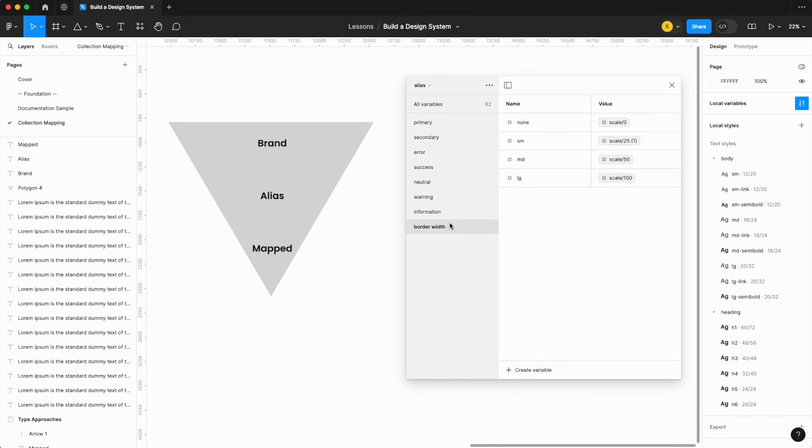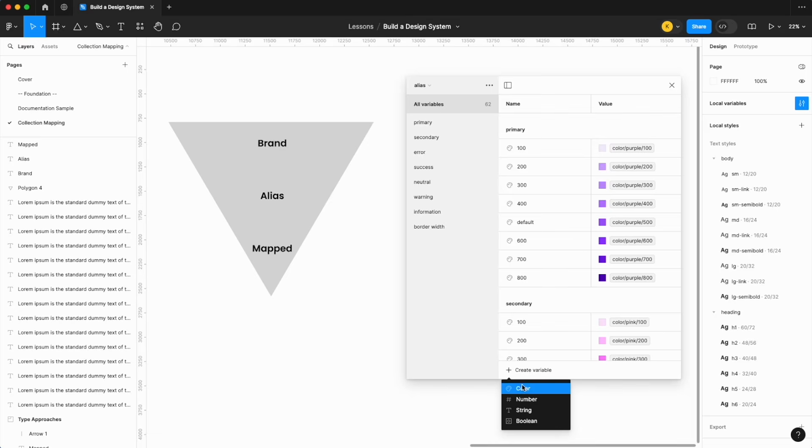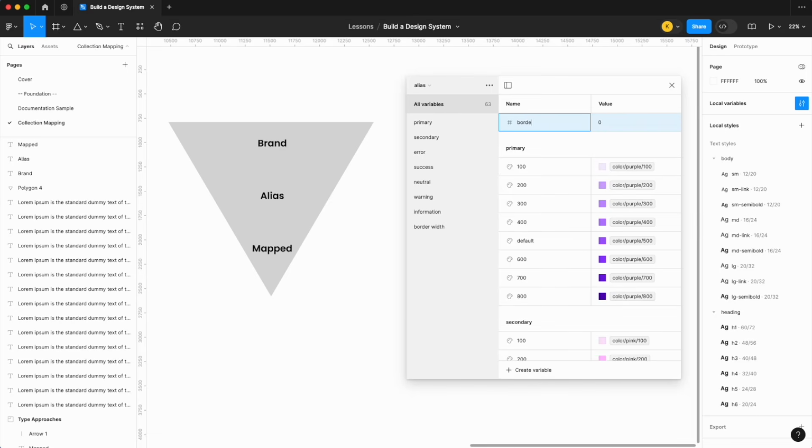We might evolve this as we go about. Okay, so let's go ahead and create another group here for our border. Let's go to all variables and create another number variable for our border width. And let's start off with a none as well.